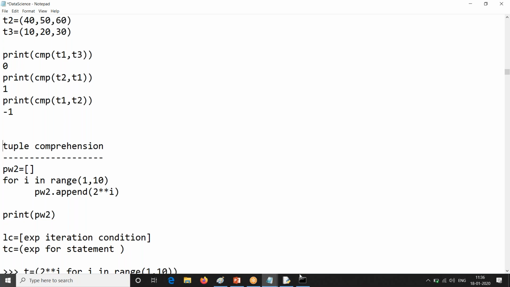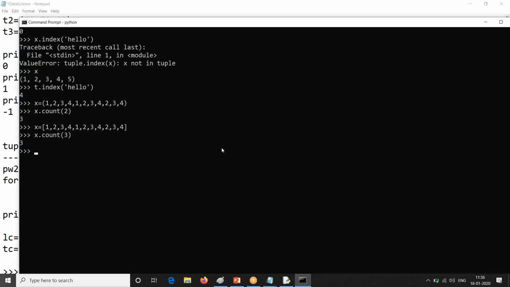Suppose I want to find length of tuple. How do I find length of tuple? Tell me. This is my tuple. Okay, x is a tuple, right? Will you agree? So len of x returns length of tuple. Min of x, minimum element from tuple. Max of x, maximum element from tuple.